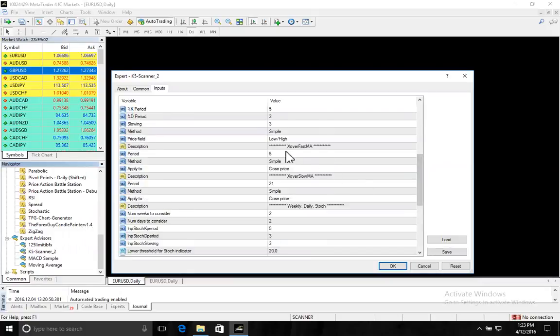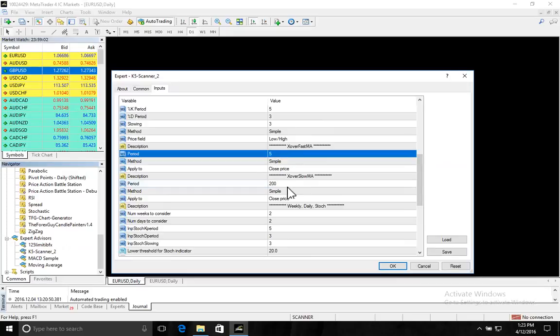So this says crossover fast moving average, 5 and 200. Why 5 and why 200? It's very simple. The 5 moving average runs almost close to the price, so it's very, very close to the price. Whenever 5 is crossing below 200, it means that the price has gone below 200. When the 5 goes above 200, it means the price has gone above 200.